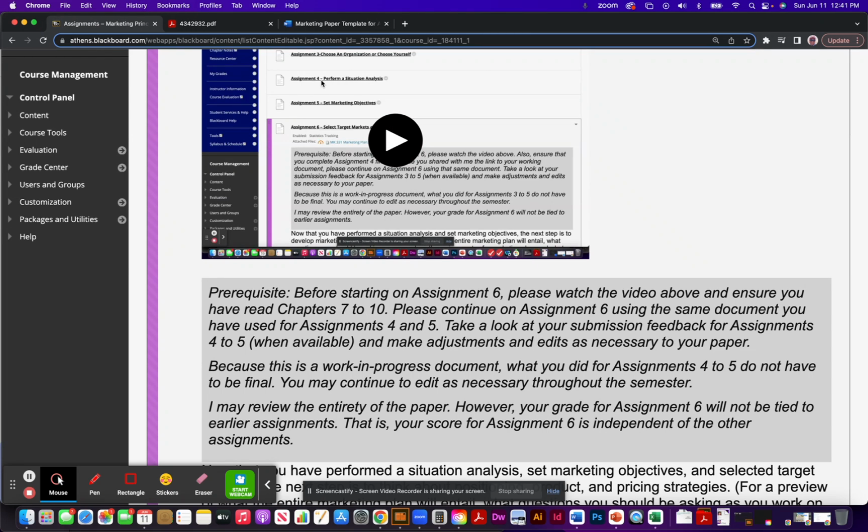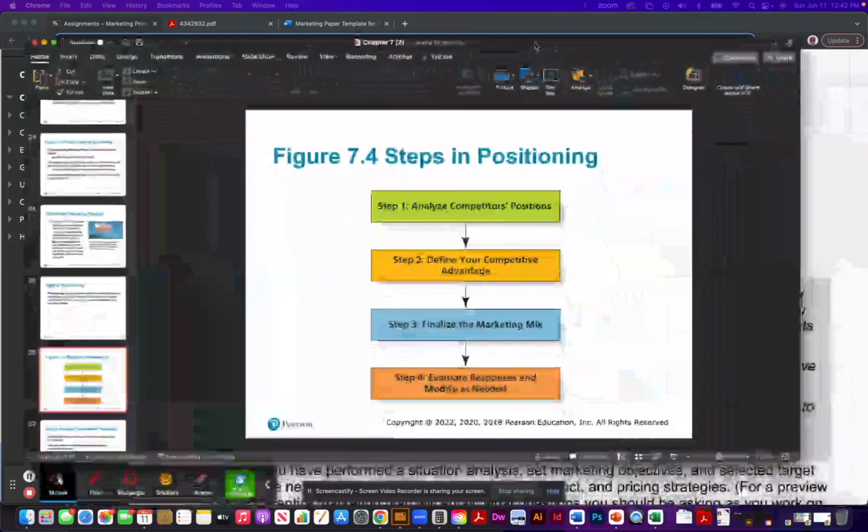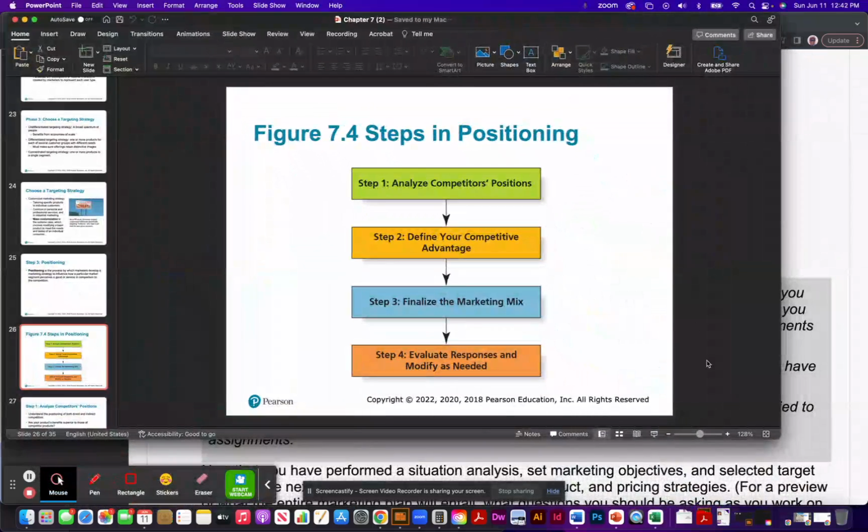Now I will give you a quick overview of one of those concepts, which is positioning strategy. So from chapter 7, this is what positioning entails. We analyze our competitors' positions. Then we define our competitive advantage, we finalize the marketing mix, and evaluate responses and modify as needed.